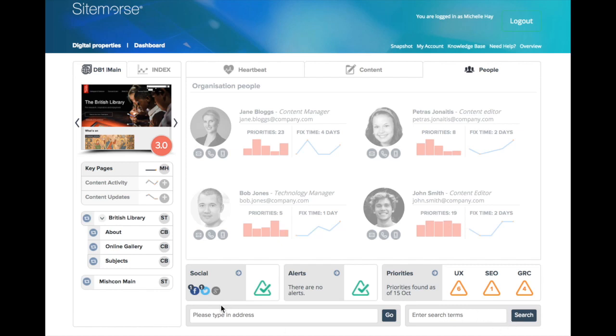Up here, we have social media monitoring. This is the monitoring of your content on social media for quality. It assesses for things like broken links and looks to see if brand guidelines are being adhered to. This is alerts, which is for alerts that require your attention, such as malware or a domain expiry.